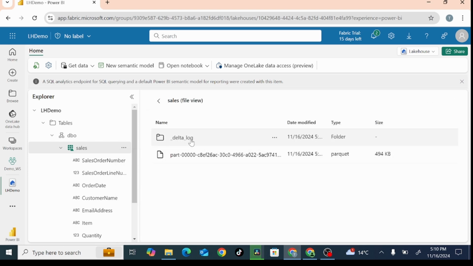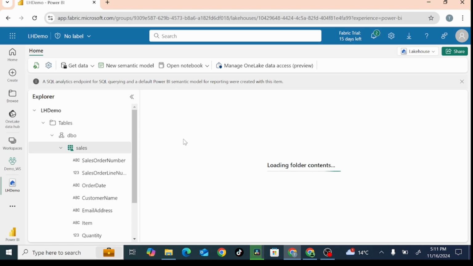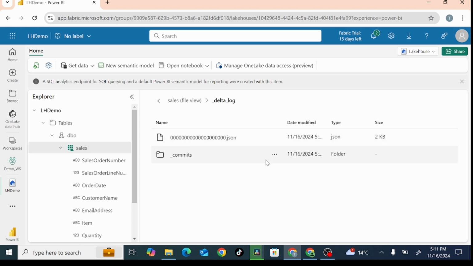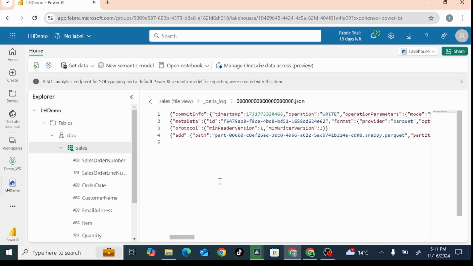You see the delta log and the parquet part of the data. In the explorer pane, you can see that the table has been created as the sales table, and then we can see the delta log. Files for a Delta table are stored in parquet format and include a subfolder, the delta log. I can open the delta log to see details of the transactions that are applied, such as the JSON files. This helps log the changes done on the data.